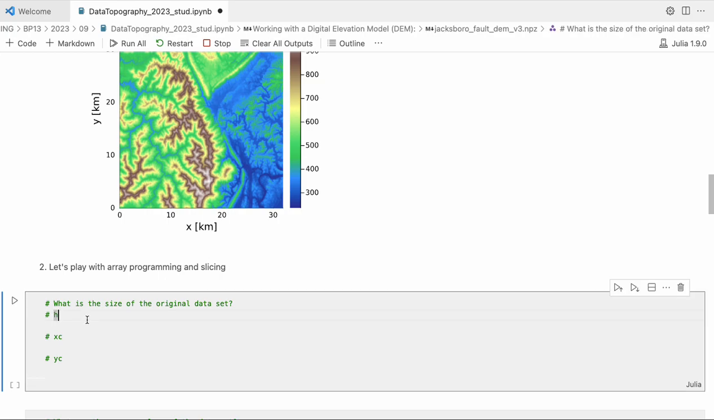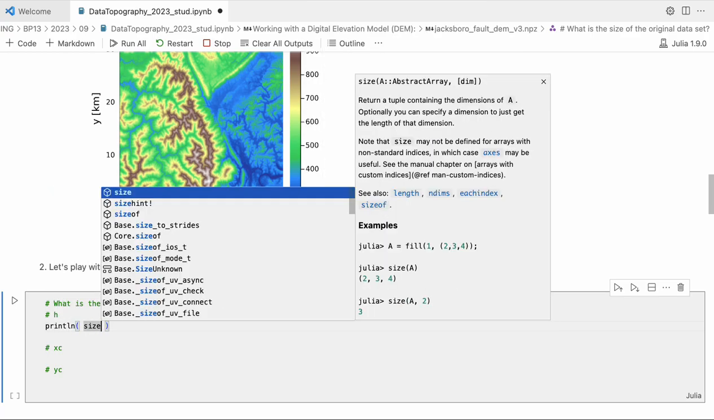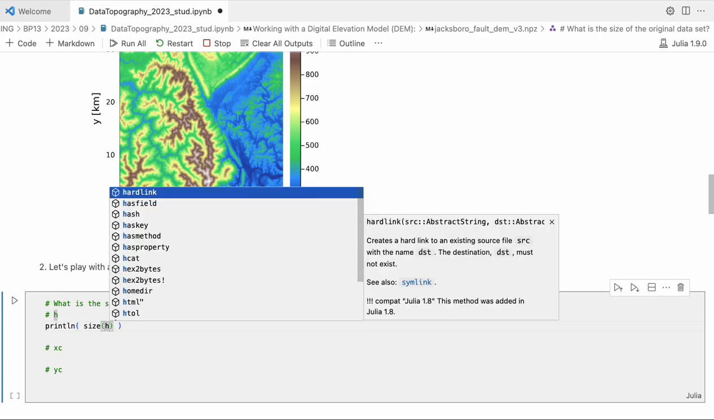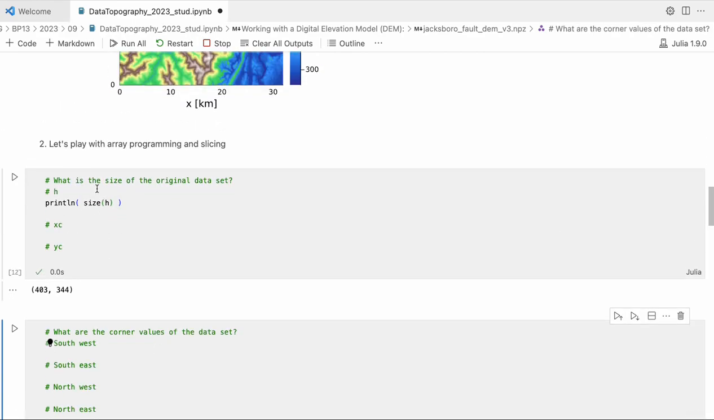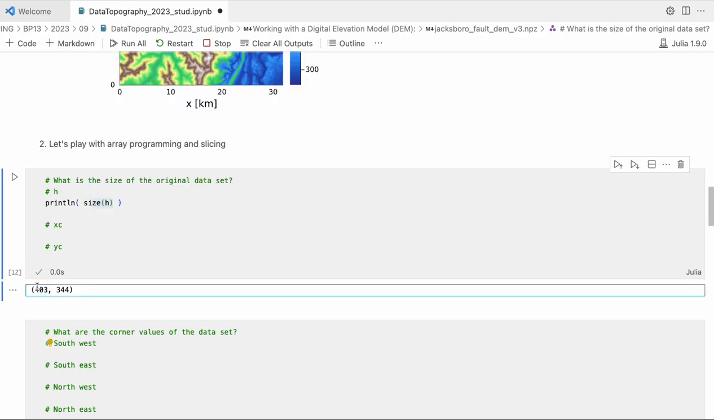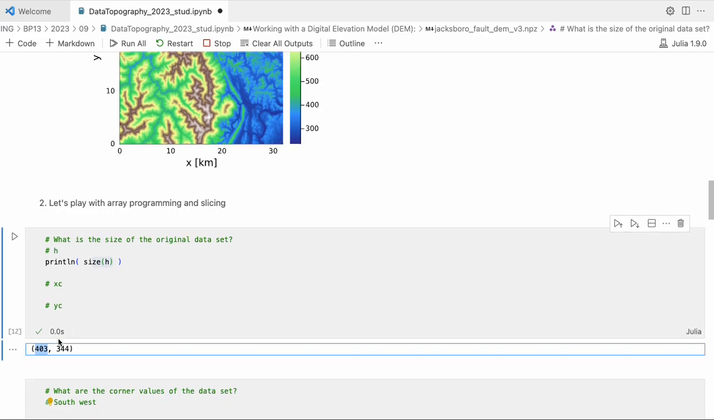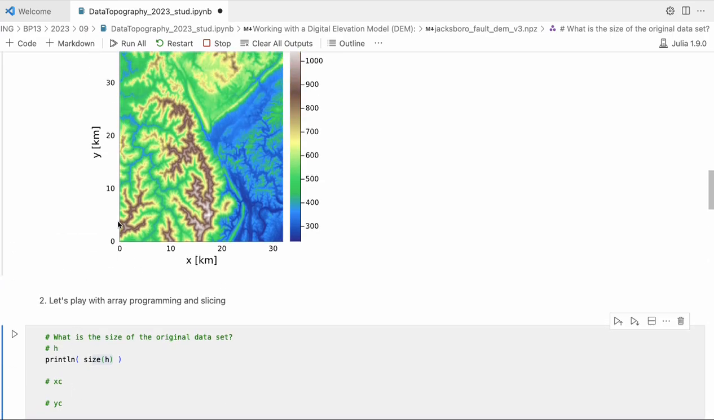So now we want to gather some information regarding the data set. So we want to check out the size of the data set. So let's print the size of H. And we now see that the size of H is 403, so 403 pixels in the X, or cells in the X direction, and 344 cells in the Y direction.